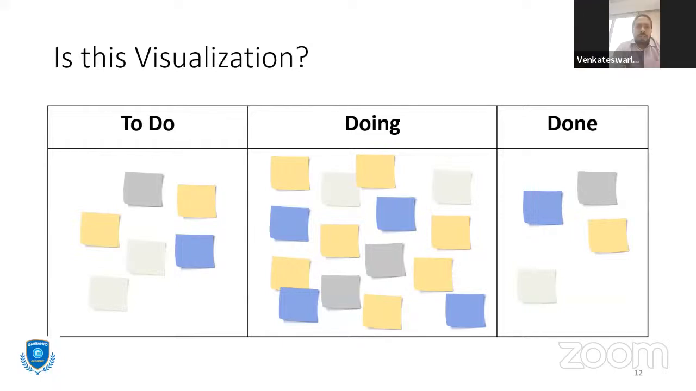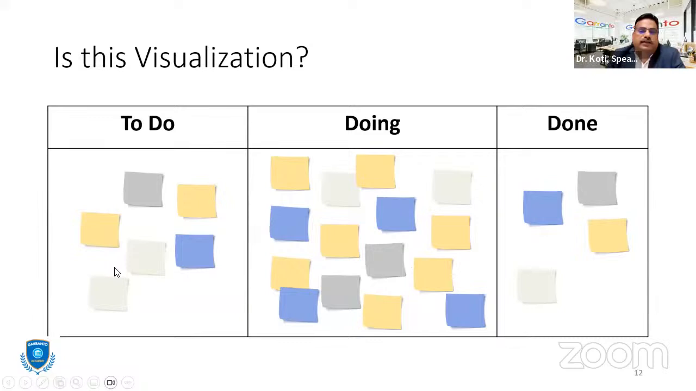Yeah, it looks like it gives us a good picture for individuals to understand what we have to do. But when it is going to be presented to other team members or throughout the organization, I don't think it is a better visualization. Exactly. And also, thank you for that, Venkatesh.